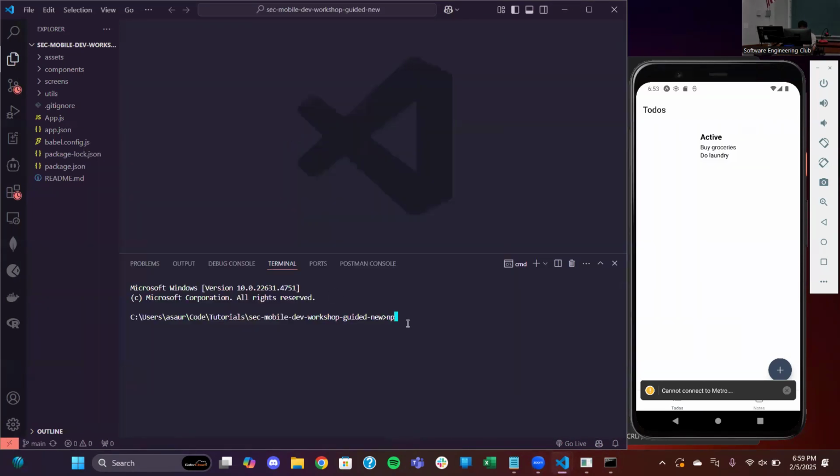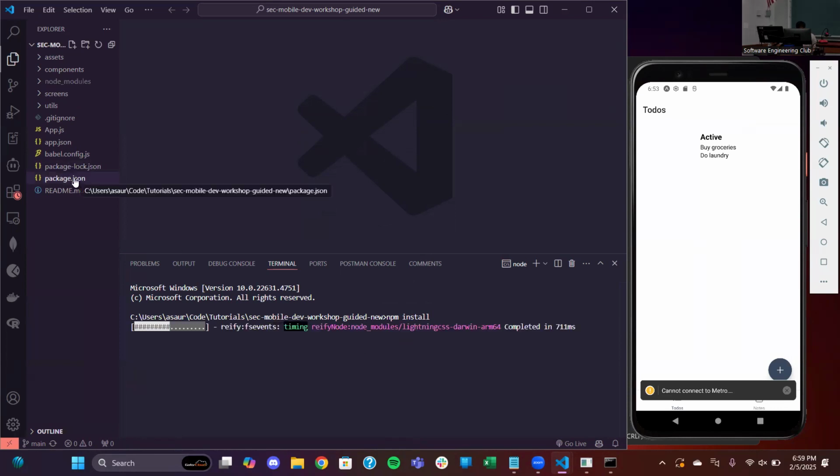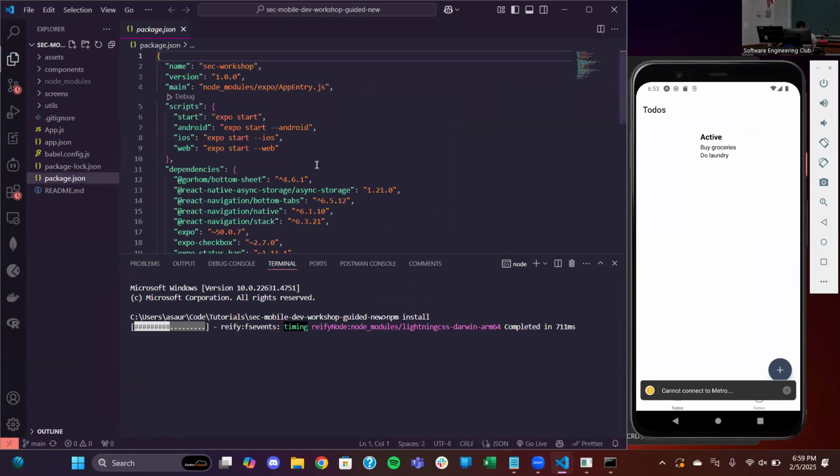But in this terminal, we're just gonna run npm install. And that's just gonna install all the npm packages. So we covered this last week, but package.json just stores every dependency in our project. And obviously we can't upload everything to GitHub. So npm install is what we run after we clone that.